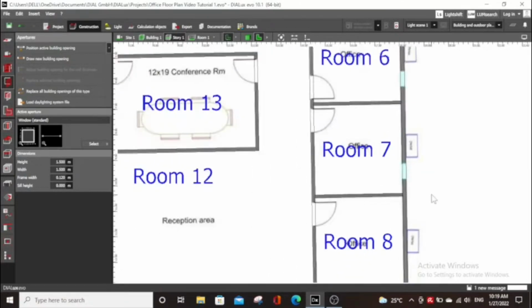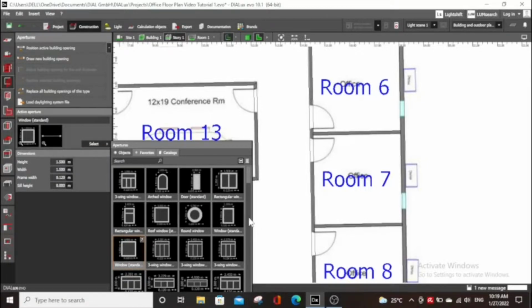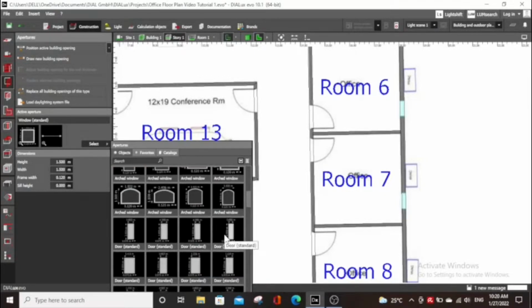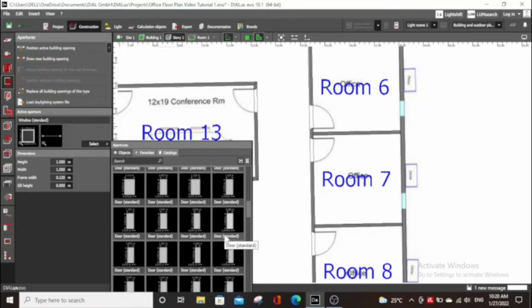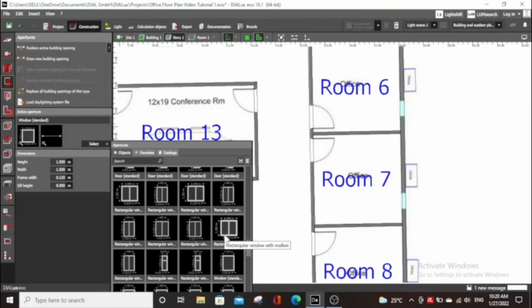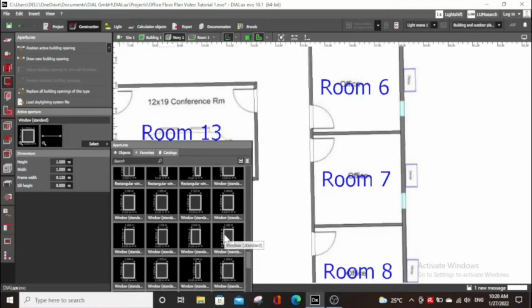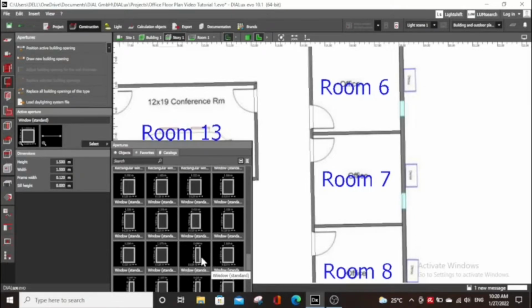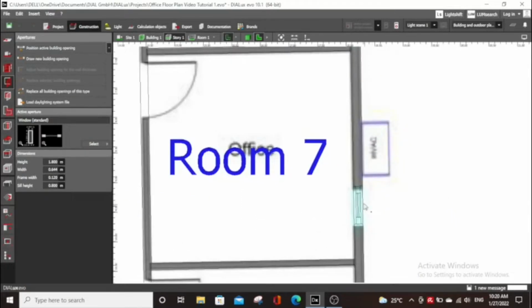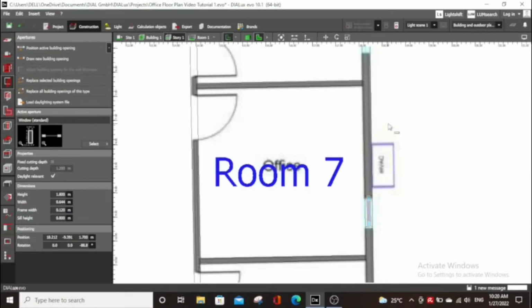In this room, I want to put a smaller size of window. I click on Select and choose a smaller type of window. I think this works fine. Perfect.